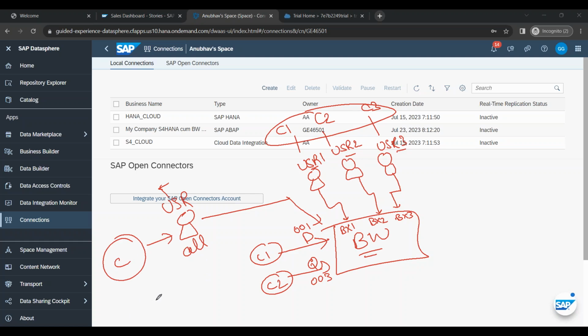So cloud connector is for on-premise system, correct? If we have S/4HANA on-premise, do we still need cloud connector? Yes, you need cloud connector as long as you have your system which is protected by firewall. You need cloud connector. Simple rule.